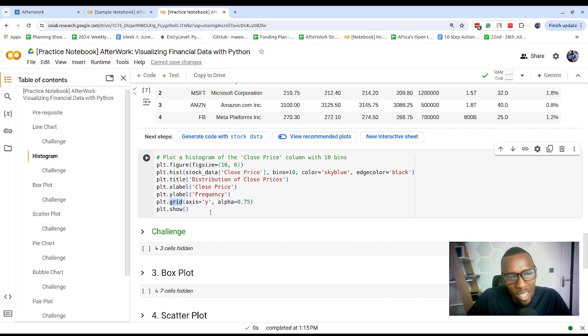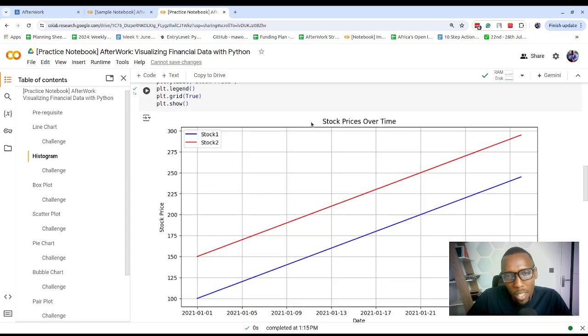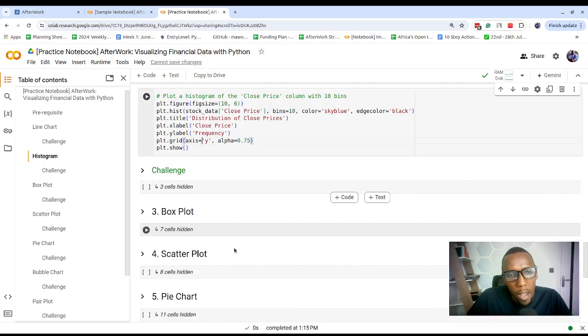Then the grid, you can display that as well. And those also show. Here we're just setting that for the y-axis. We may not necessarily want to have a grid for all. Here we had a grid for both axes. But here we just want that for the y-axis.